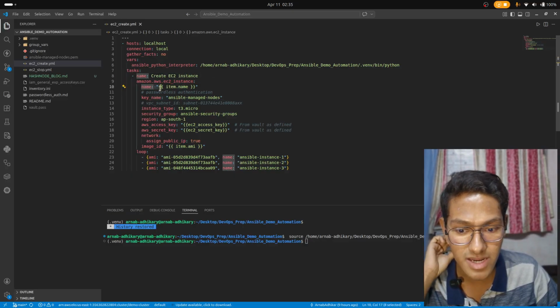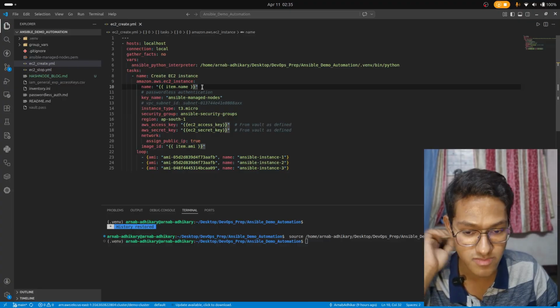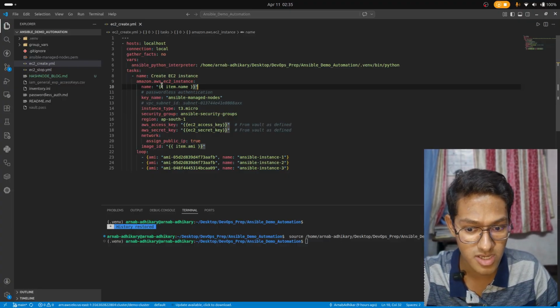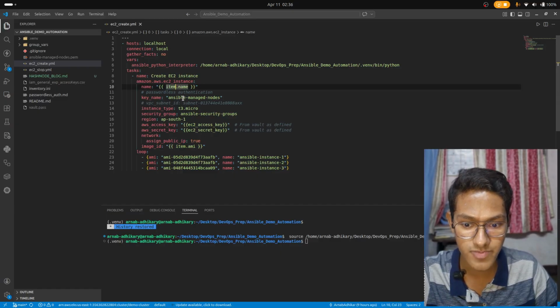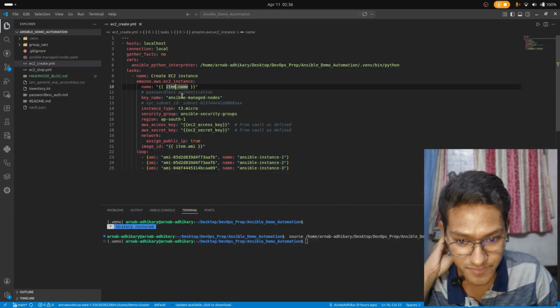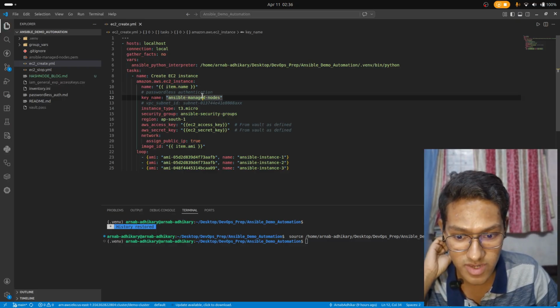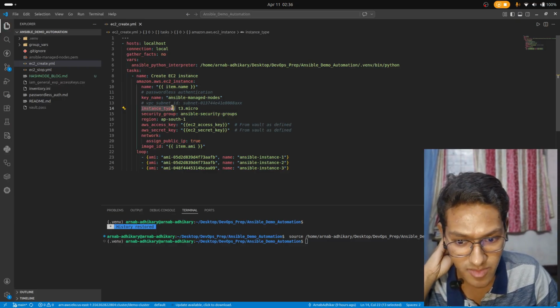Then we will be creating a name. After completing the explanation, I will explain why I am using the dynamic name. It is a dynamic name. So after that, for the password authentication, we need to declare the key name over here. After that, this is my instance type.